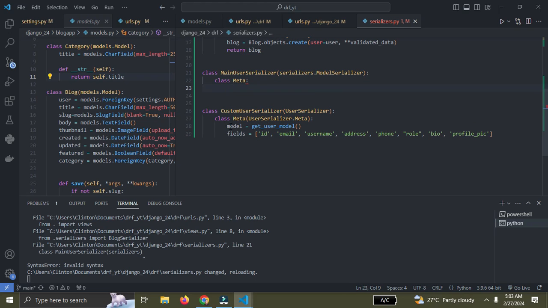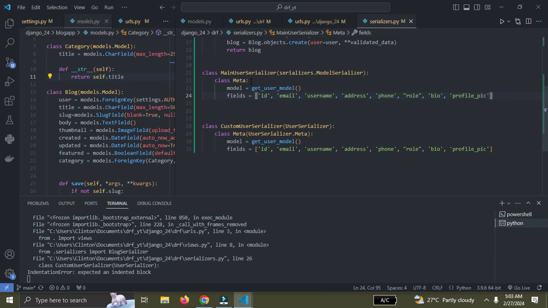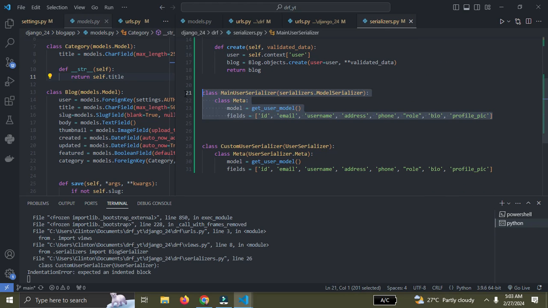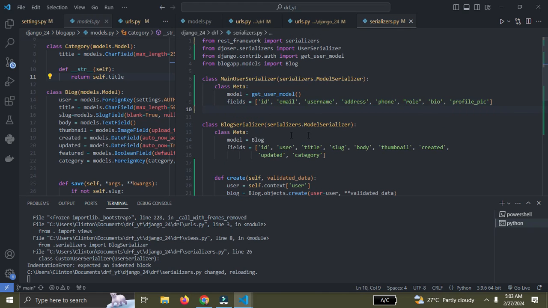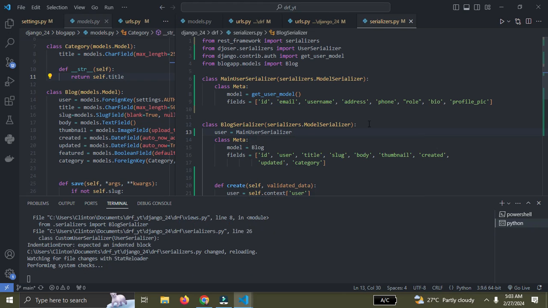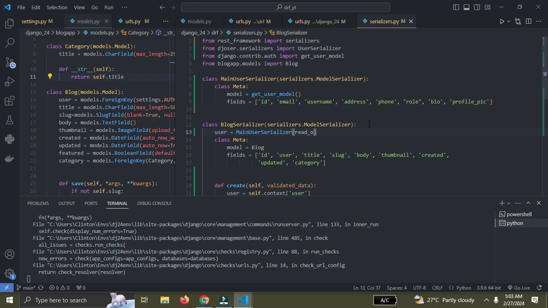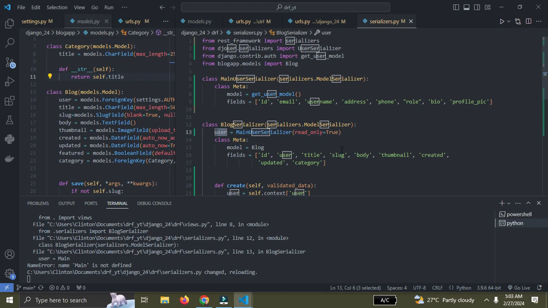Yeah, so what we're going to do, I'm just going to copy this because we're using the same stuff. Paste it here. I think this should work. We're going to simply paste this above the blog serializer. Over here I'm going to say user should be equal to main user serializer, and read only should be equal to true. So now we're not going to see this user field while trying to create a blog. It's going to disappear. It's not going to be there while trying to create a blog article.